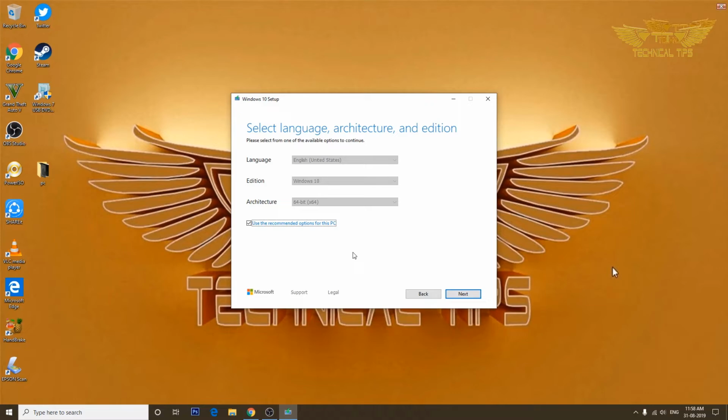Now you can choose the options from here. Simply uncheck use the recommended options for this PC and you will be able to make changes. Select the language you want. Then Windows 10 will be only Windows 10 because it is for Windows 10 only. And you can choose either 32 or 64-bit or both and then click next.